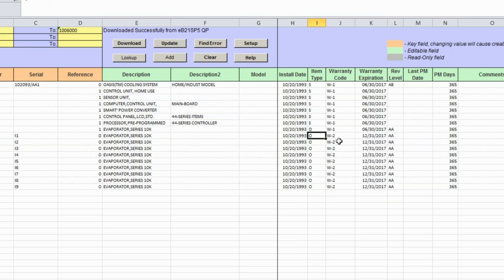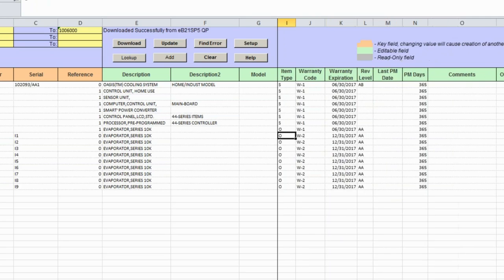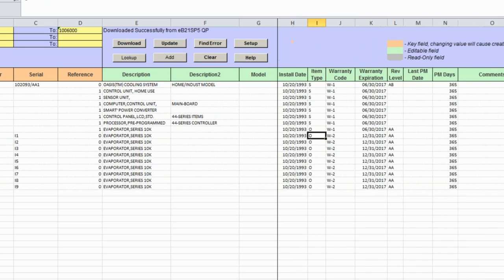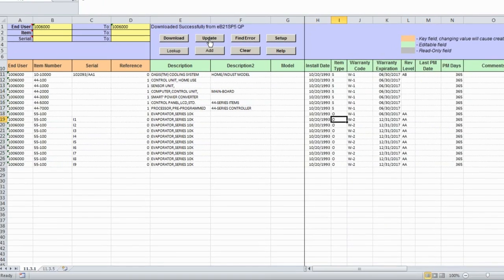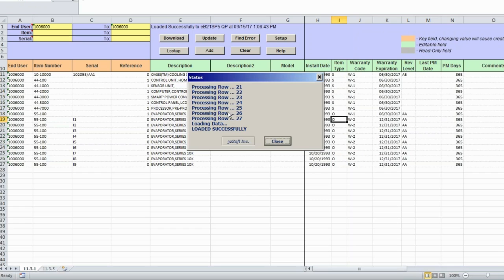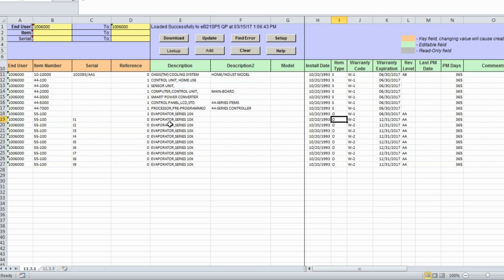And then once we reviewed our data, we don't need to change anything else. We'll just change the warranty code and the warranty expiration date. We'll click Update. And the loader processes the changes really quick. You can see that. Just to make sure that the data was loaded, we can click Download again. And we will see that the information was loaded and everything was saved in QAD.